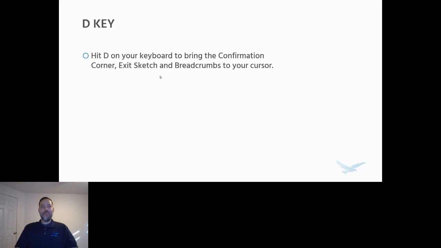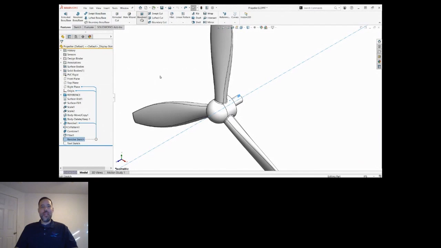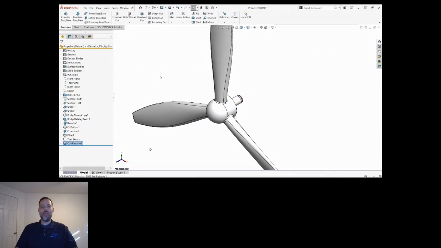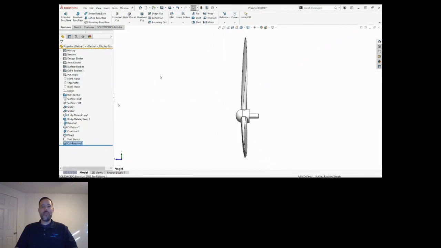D key for right there. That's the way I remember it. So I'm doing a sketch. I'm going to create a revolved cut. You see that confirmation corner is up there in the top right of the graphics area. But if you hit D on your keyboard, it brings it right to your mouse cursor. So it works for that confirmation corner.